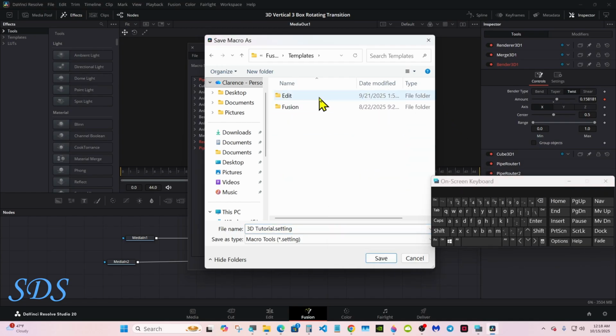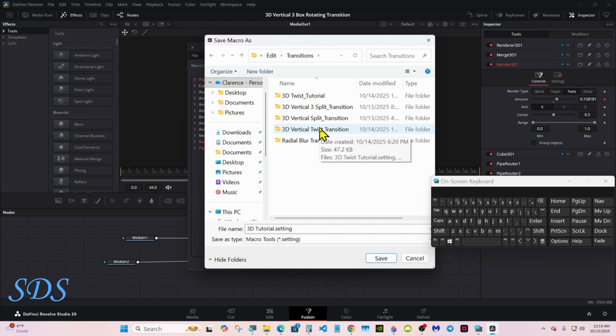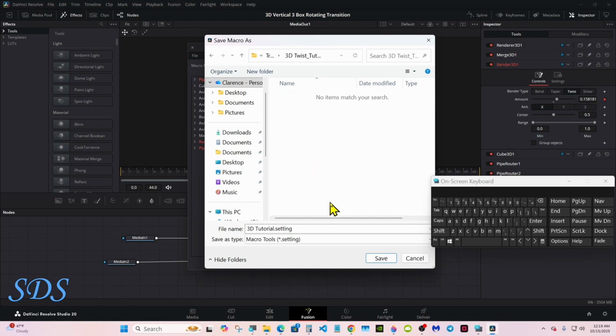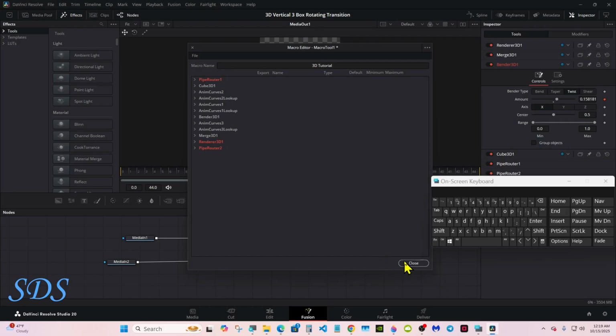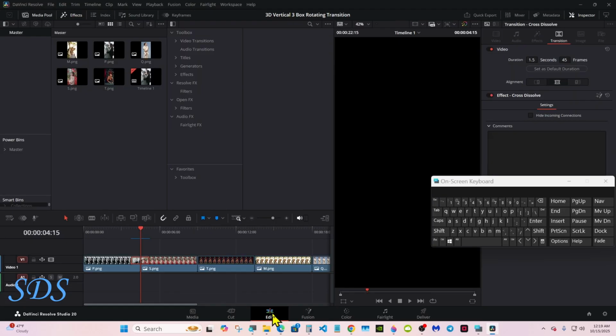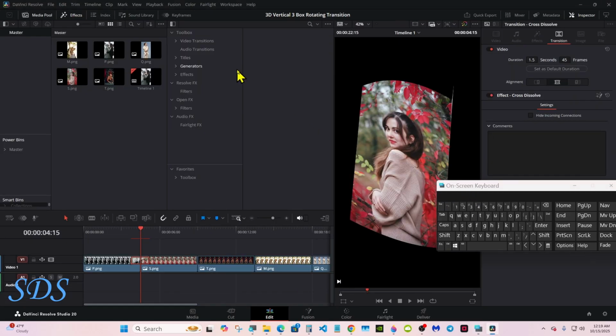Templates, edit, transitions. Here is where you're going to make a folder to put your preset in. Once again, don't name it exactly the same. If you do, Resolve won't recognize it. So make it a little bit different. If it's a DRFX file, it doesn't matter. Hit save. We'll go find it. And if you can't find it, you may have to restart Resolve.